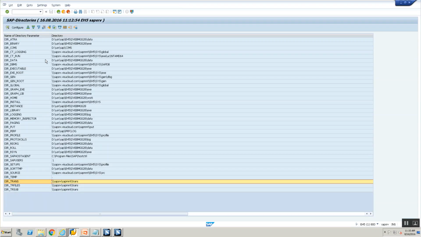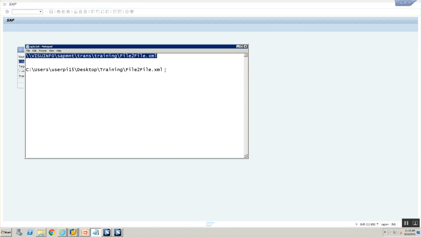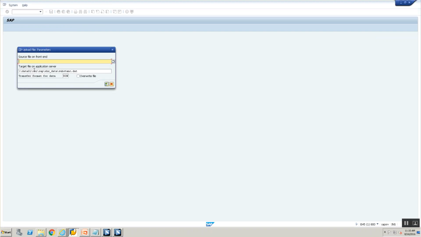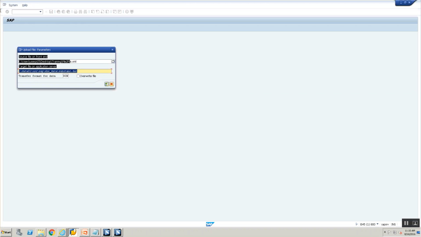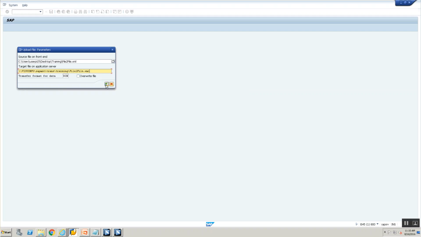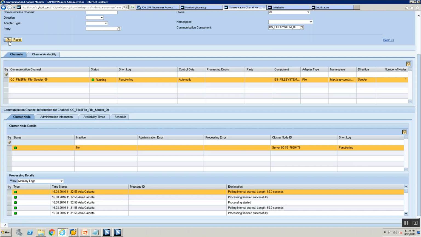So let's do one thing, let's go ahead and upload a file. Again, I'm going to CG3Z. Okay, I have my data available here. So this is my front end file system. Delete. This is my receiver information. Oops. I save, upload. My file has gotten uploaded. Now let's keep refreshing here. Go.